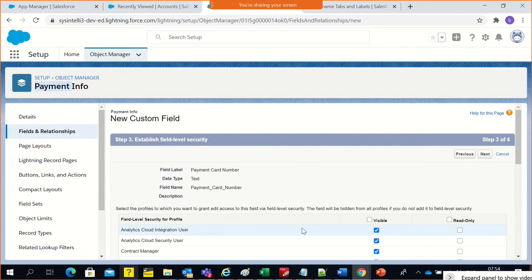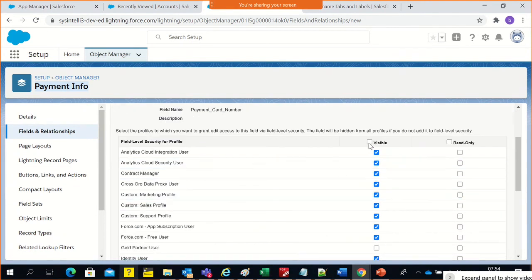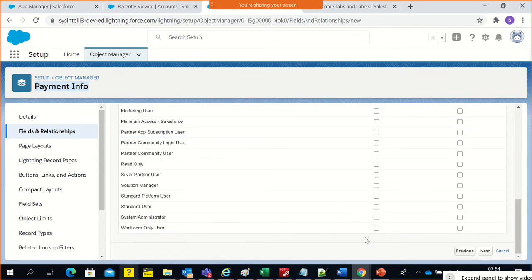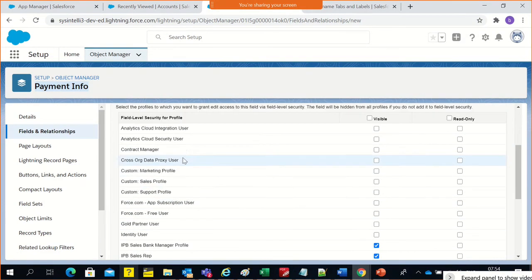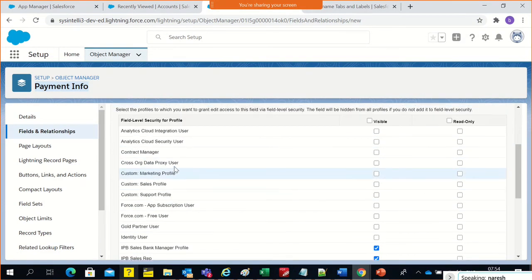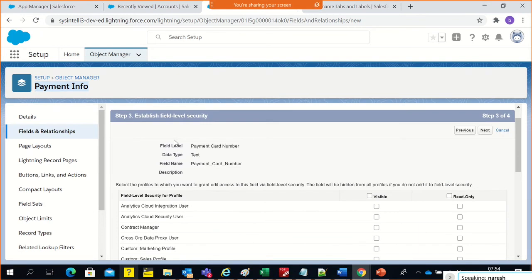Who should see what? I know I have access to this payment info, and my profile has access to this particular field, sensitive information, card number. Should I give access to this guy? So you should think about your business scenario and then give it. I'm just showing you system admin and another two profiles which I've created. So they will have access. Who else? Payment info is a custom object which I created.